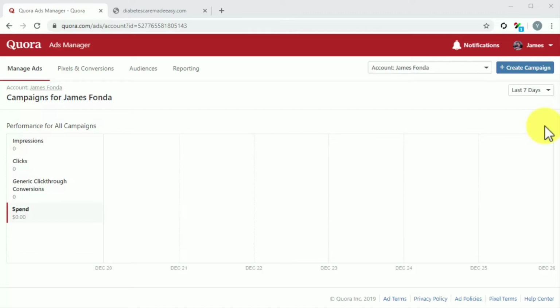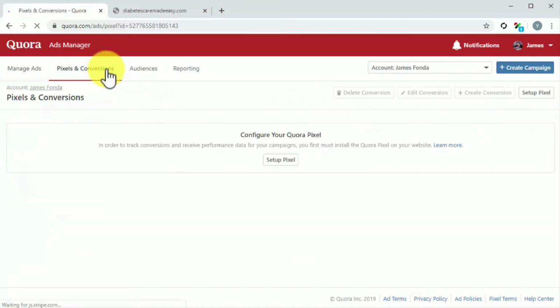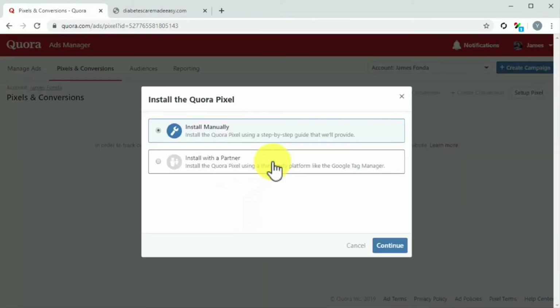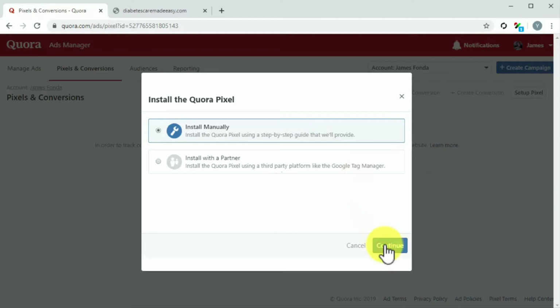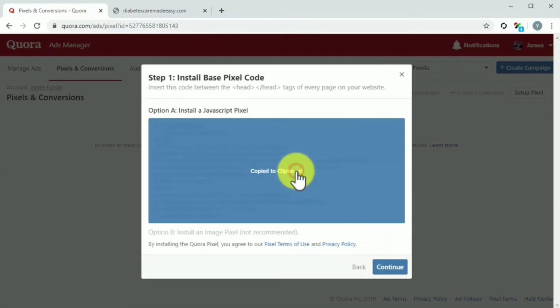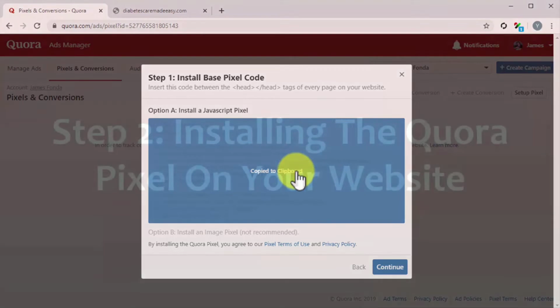Start on the Ads Manager dashboard. Next, click on the Pixels and Conversions tab. On the following page, click on the Setup Pixel button. A pop-up window will appear where you have to select an installation method. Select Install Manually and click on Continue. Now copy the JavaScript pixel code in the pop-up.